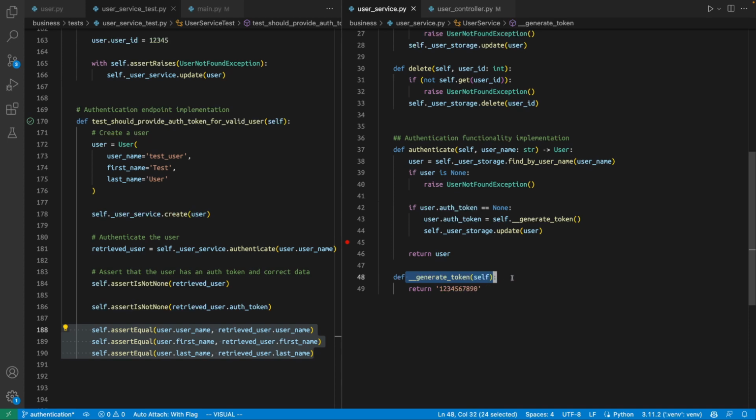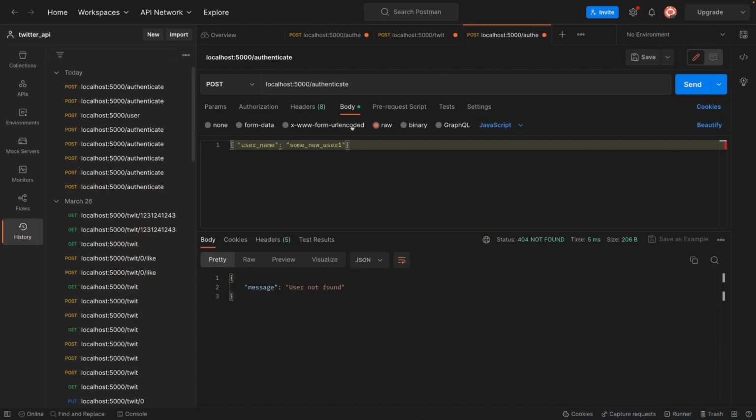Currently, the generate token functionality is very simple. We just return some random numbers, but you can always make it more complicated if you want. And let's see how it works in Postman. First of all, if I try to authenticate a user which is non-existent, I'm getting a user not found error with status 404, which is expected.